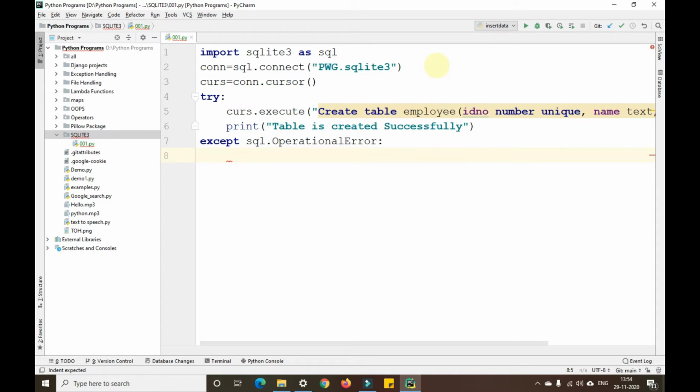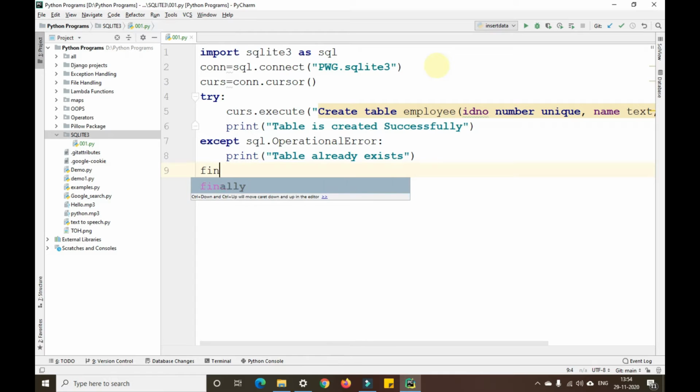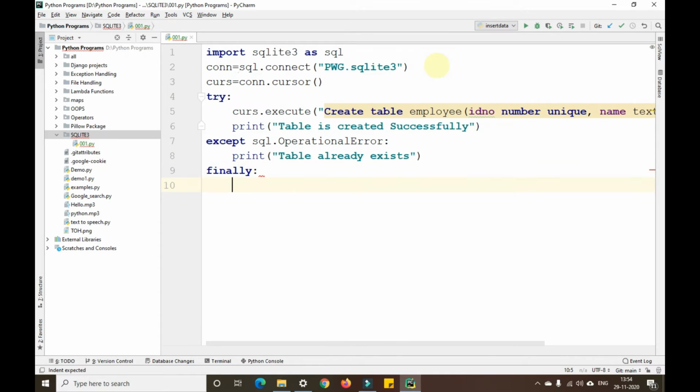So if we get this particular error, we'll print table already exists. Okay. And finally, we'll close this connection, dot close, and print thanks here.